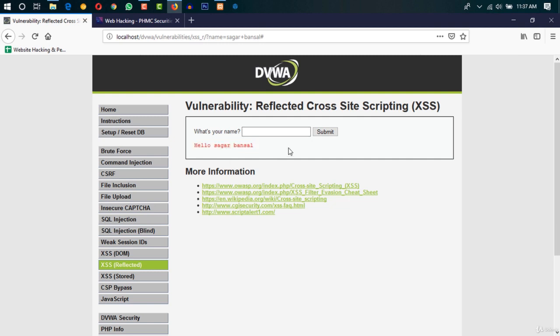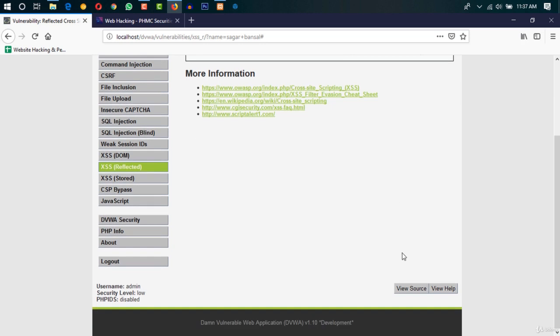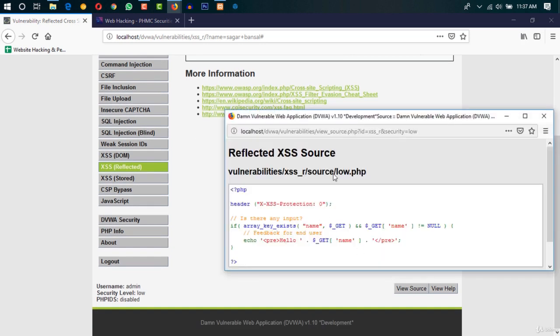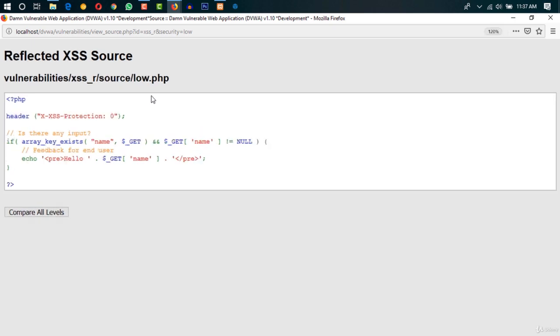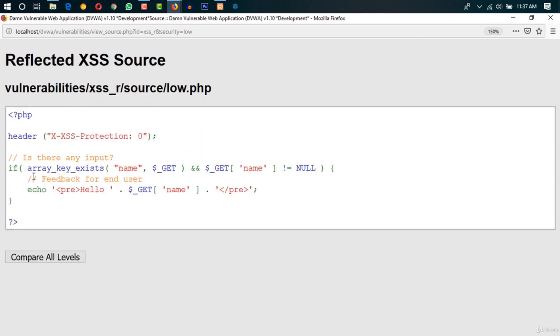The security failure in this application is that it is trusting the user. It assumes the user will only enter a name here. What if I add some payload or malicious code that will damage the whole website, or any kind of code injection that will do something malicious? If you see the source code of this website, let me zoom in, you will see echo hello and GET name. So there is no security at all.